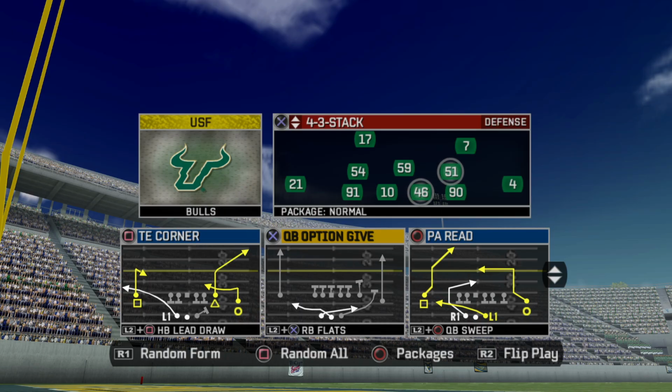PA read, so that's an RPO. You can either hand the ball off or you can pass it. They didn't use those until much later. As we all know, RPOs kind of ruling football these days. You can use them if you want. That could be your main play action from the shotgun if you want to.